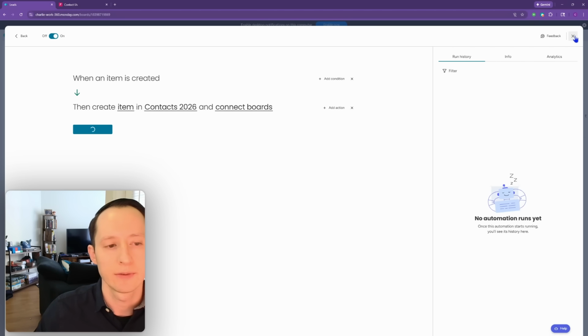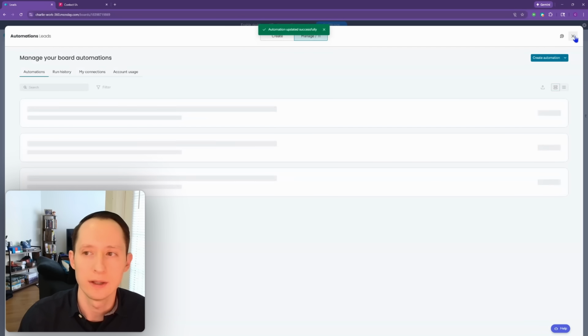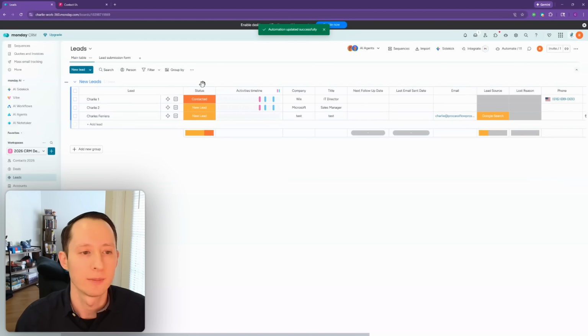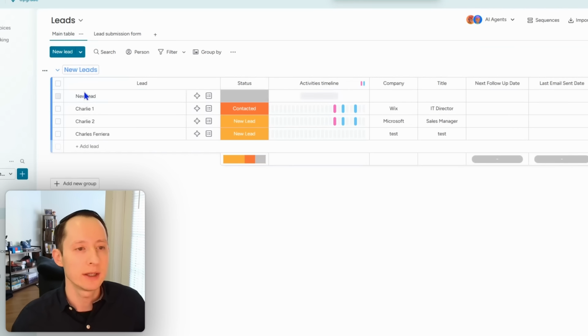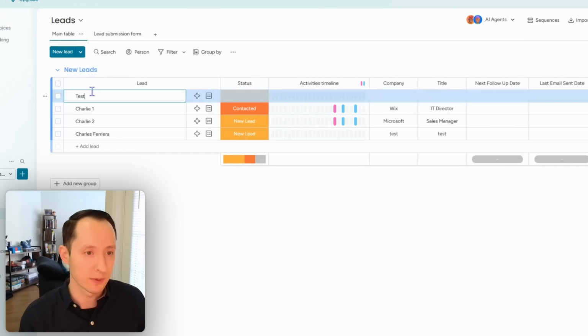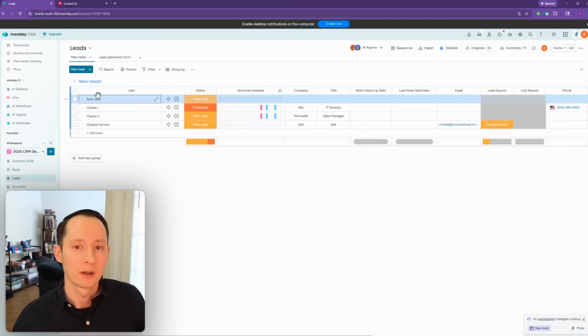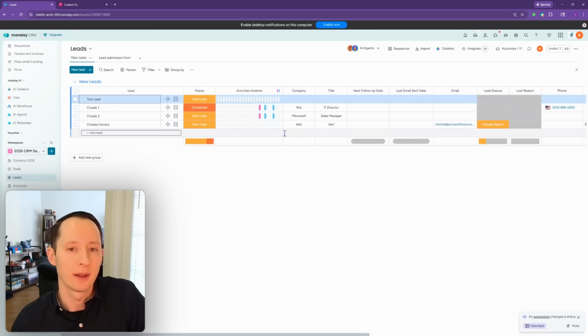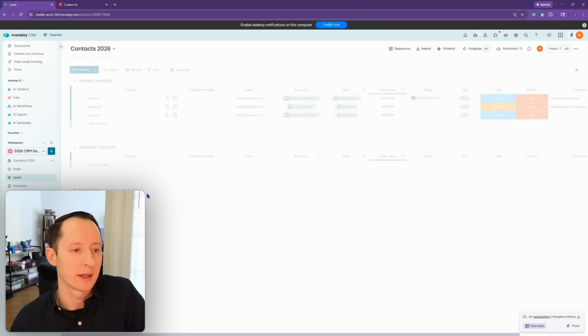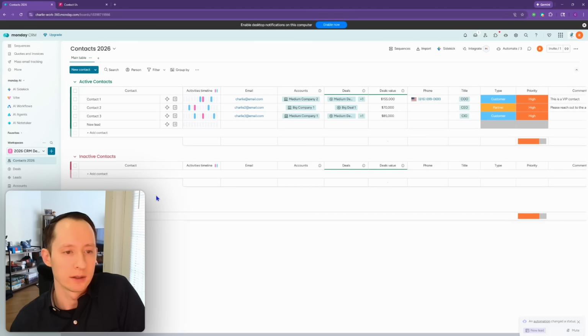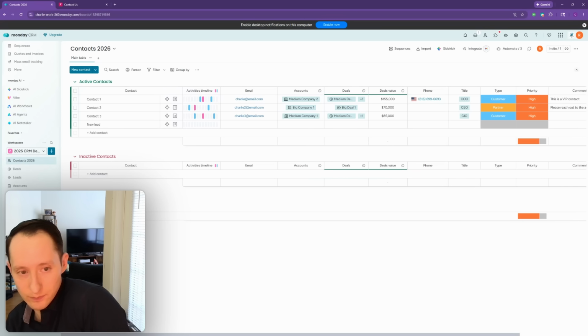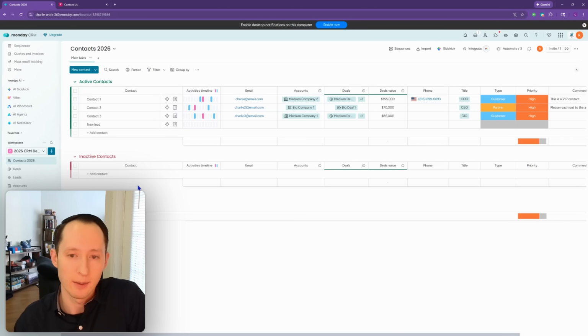All right, so let's give it a try now, to see if the connect board automation worked correctly. We'll click on new lead, just populate a new lead. We'll just put test lead, click enter, and then we'll go over to the contacts board, and it says new lead, and the name did not populate like it should.